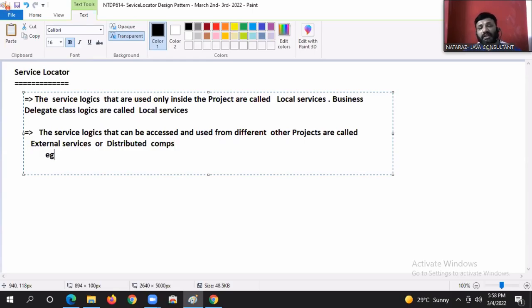Examples for these external services are GPay. GPay is developed for one bank or lots of banks? Lots of banks. GPay is developed for one e-commerce website or lots of e-commerce websites? Lots of. GPay is not developed for a certain thing, guys. PhonePe, Bharat Pay.